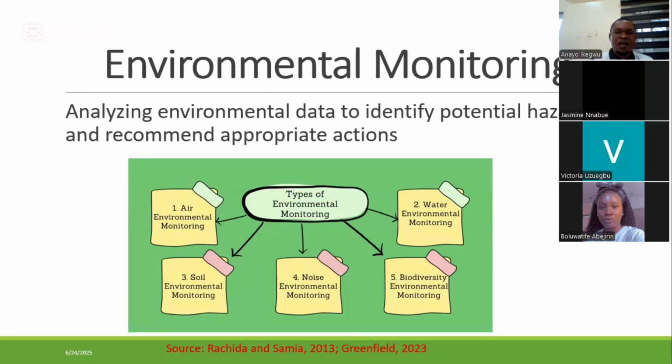Then finally, another application area is environmental monitoring. Expert systems have been applied in environmental monitoring, using data to identify potential hazards and recommend appropriate actions. Take for instance air environmental monitoring, soil environmental monitoring, noise environmental monitoring, biodiversity environmental monitoring, and water environmental monitoring. These are different types of environmental monitoring that an expert system can help you accomplish.